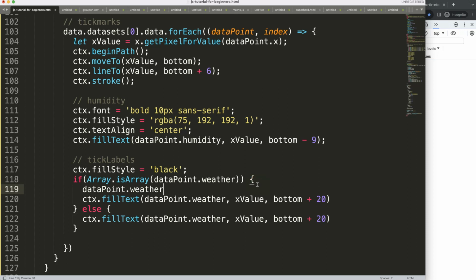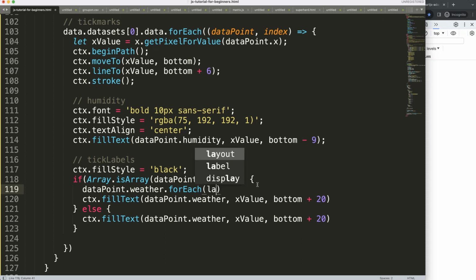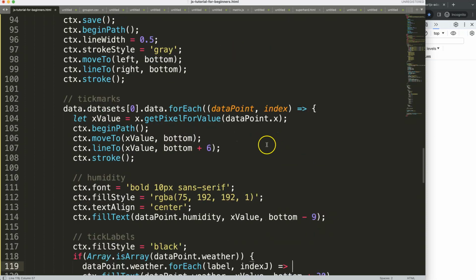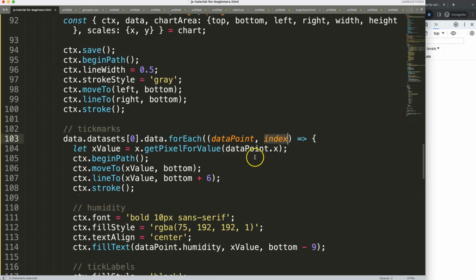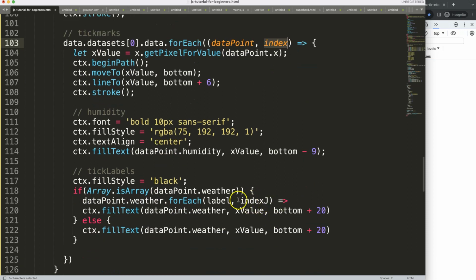So what I'm going to do here, data point weather dot forEach, we can just use another forEach loop, and then say here label. It's going to grab the label, and we're going to get here the index. So I'm going to say index, I guess index j. I'm just going to give it like that. And the reason why is because we already have another index here as well. Not sure if we need this. If we don't need this, we can probably remove that and just only keep a single index. But for now, to distinguish these values, that's why I'm doing this. So we're going to do this here, make sure that this will have like that.